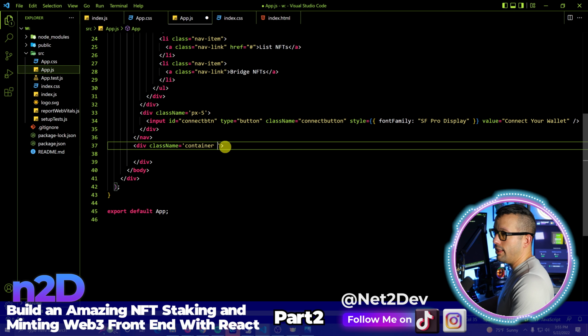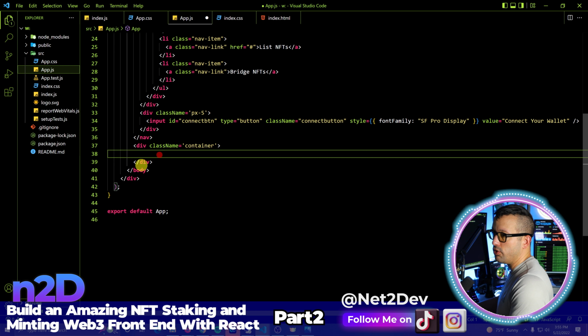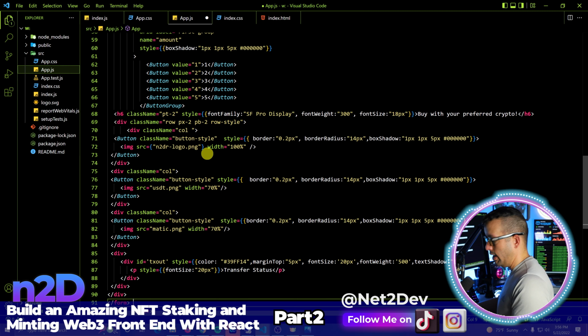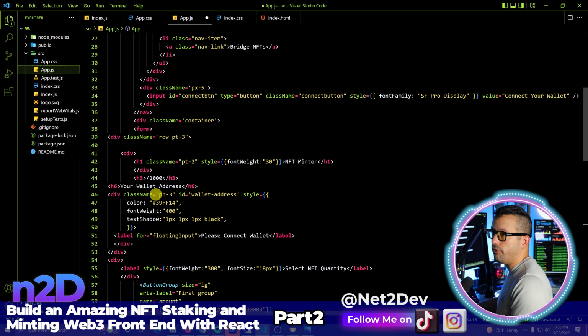So once we get that container placed in, we make sure that we have a division, and inside here we'll apply the forms. One form will be for the NFT Mentor and the other form will be for the staking, okay? And I'm going to place that here. This is the first form, okay?